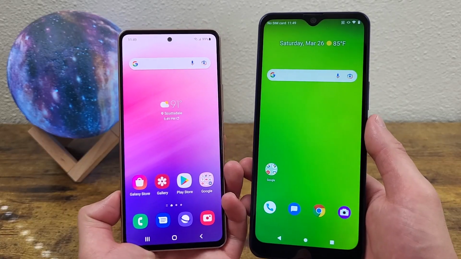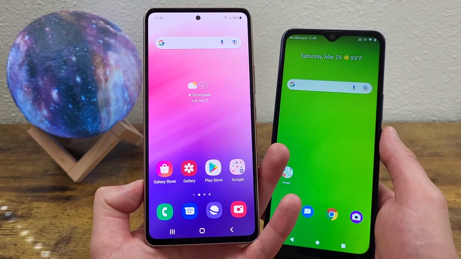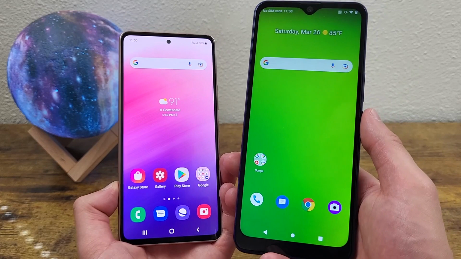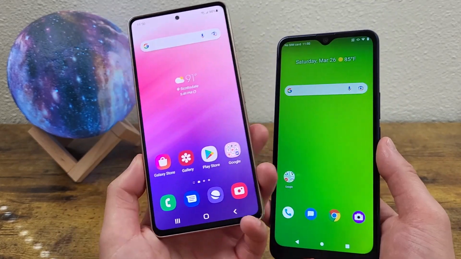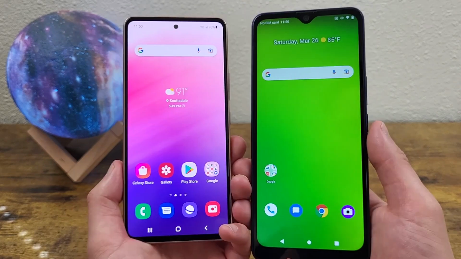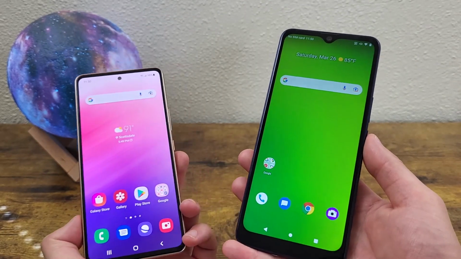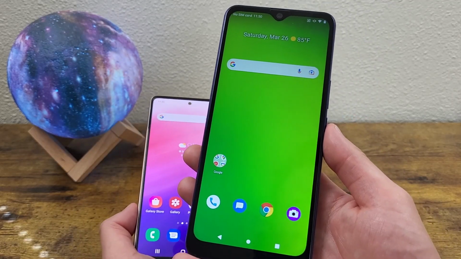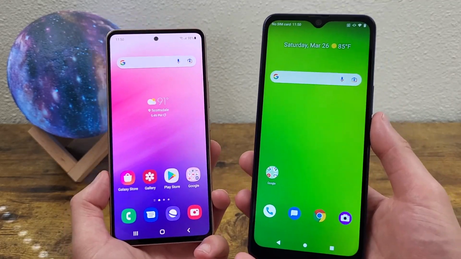Now for the battery, the Samsung Galaxy A53 5G has a 5000 mAh battery, and the Cricket Dream 5G has a 4750 mAh battery, so pretty close. Technically, the Samsung Galaxy A53 5G does have a little bit larger of a battery, but it's really not by that much. And plus, since the Cricket Dream 5G has just a basic LCD display and doesn't really consume a whole lot of power, it's probably going to be about even.